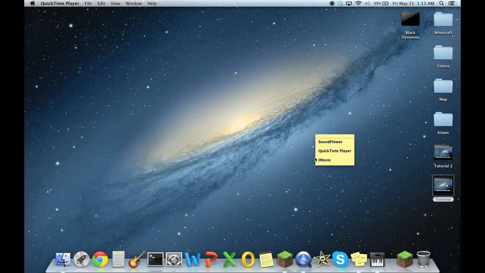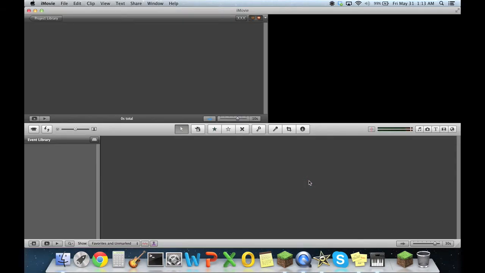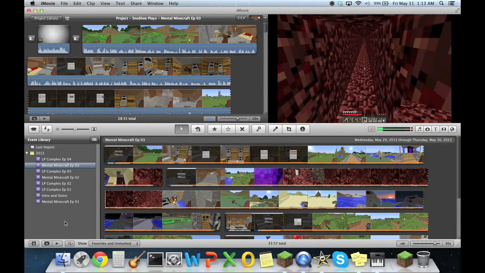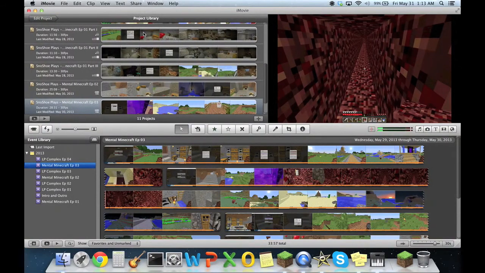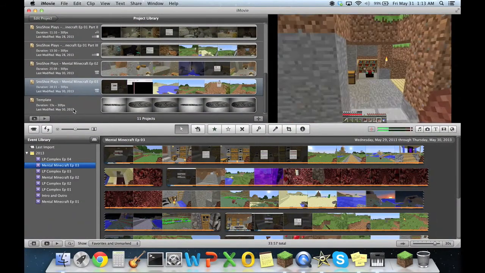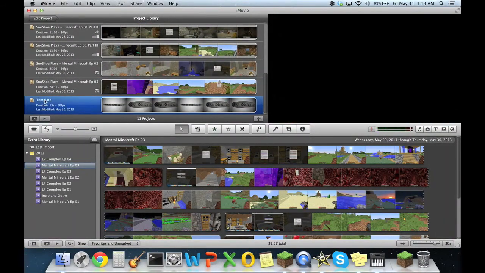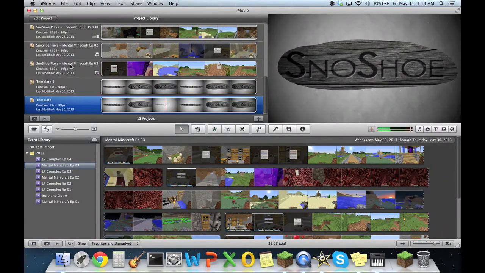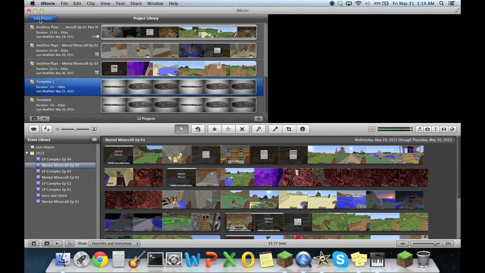So now we're going to go into our editing and open up iMovie. And everything, like I said, takes a little bit longer because I'm recording while I'm doing all of this. Normally it's a pretty speedy process. So we're going to go to our project library, and I've got a little template for my intro. I always want to duplicate that project so I don't have to redo my intro every single time. We'll go to my template one. We'll go to edit the project.